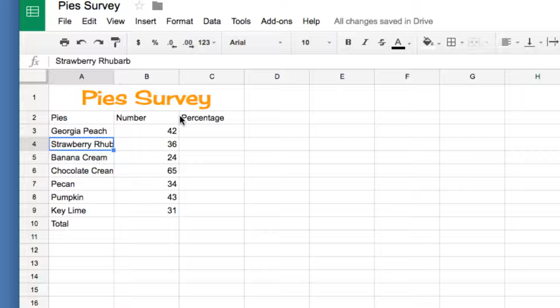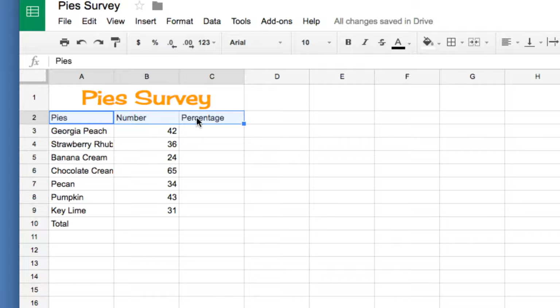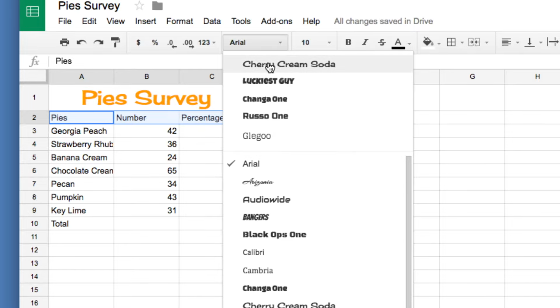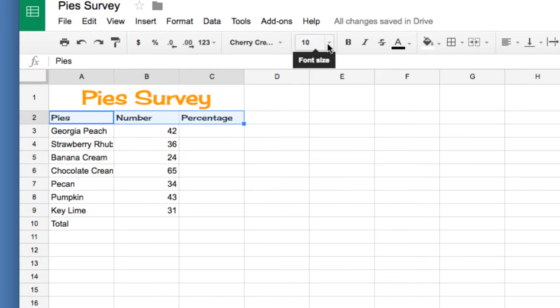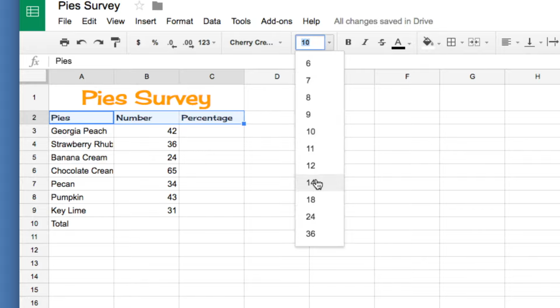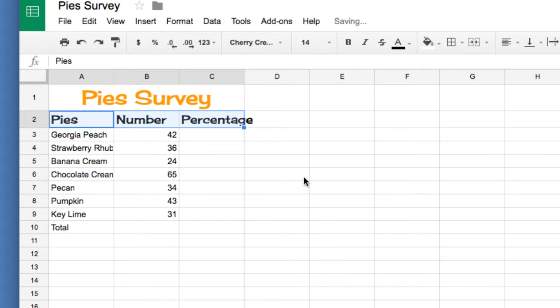So these are all the column headings: pies, numbers, and percentage. It's nice to make those look a little different so it's friendly to read. So I'm going to highlight these three headings, and I'm going to change the font to be the same font type that you chose. But this time I'm going to only make the font size 14. I'm also going to center this into the column. So I'm going to come over here to the centering button and click center.